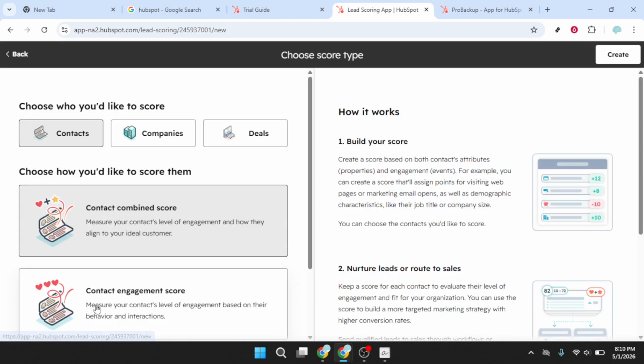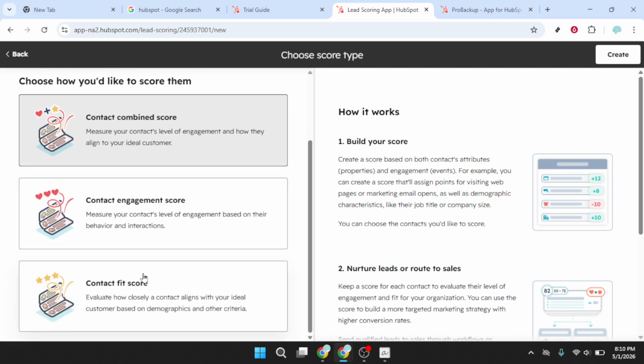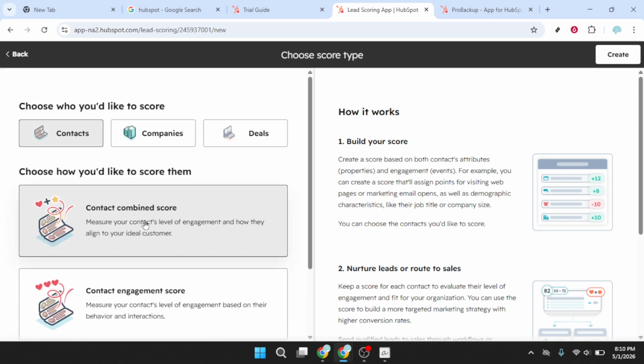This creates a clean slate so you can define exactly how points are awarded and deducted based on your business rules. You'll then be asked to choose how you'd like to score. Think in terms of two buckets: behaviors that show intent and profile attributes that show fit. When you're set, click Create to open the builder. Now you're ready to start building your score.